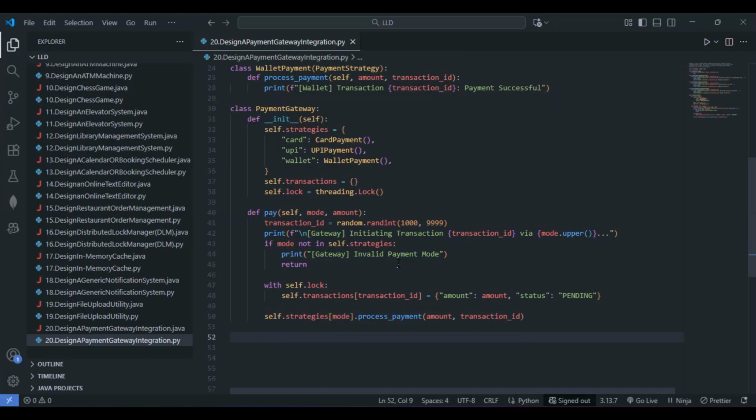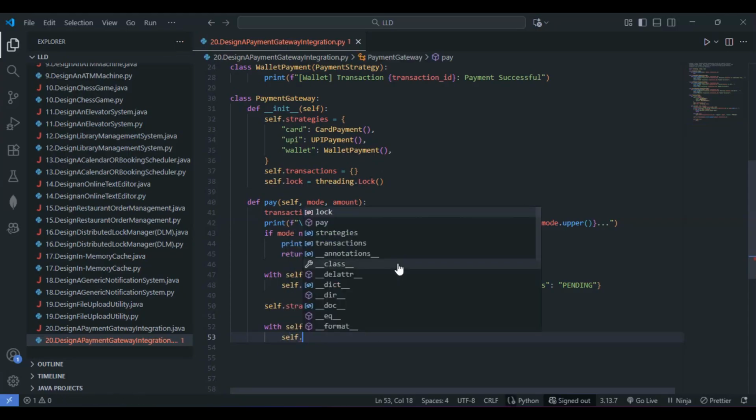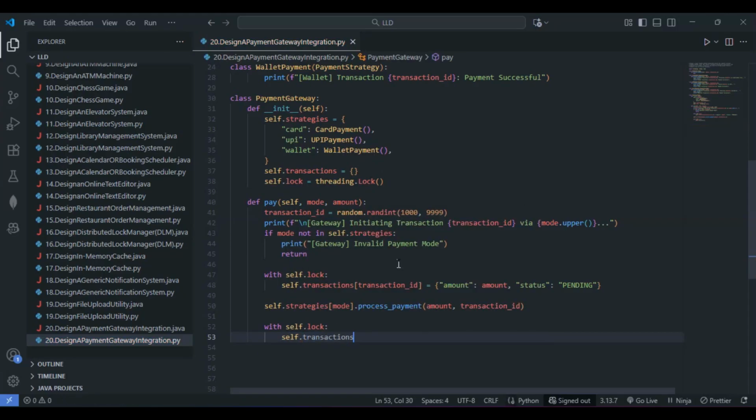We're done with this part. So we have to safely update the status to success post processing, right? So again, let me go with the lock here. As we are dealing with only in memory, we are not going with any external databases. Let's go with a lock actually. I'll just go with self dot transactions here. Let me pass the transaction ID as well.